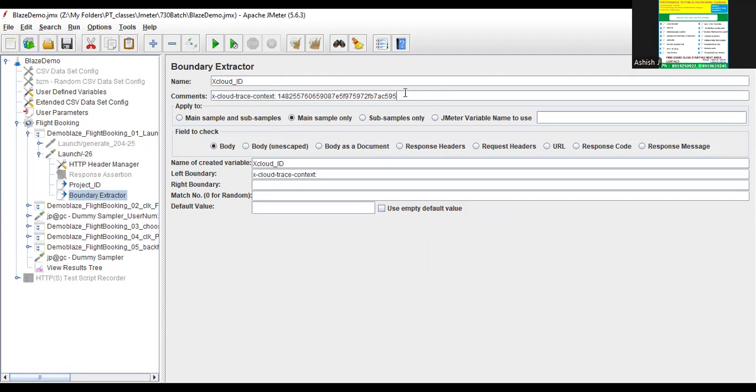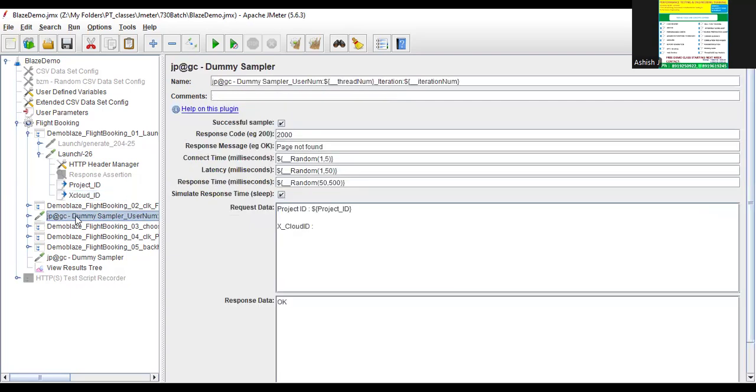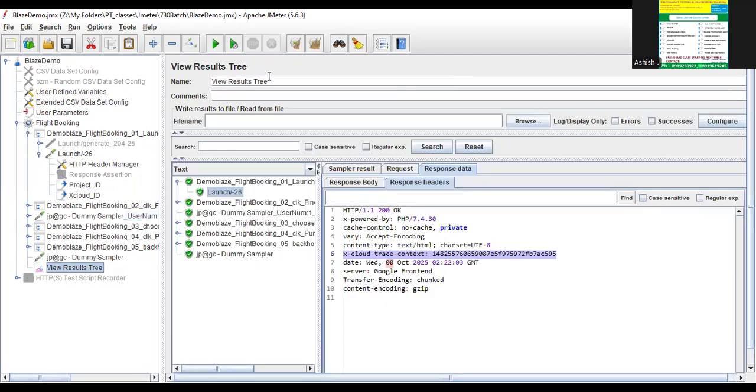Since there is no right boundary, if I don't give any right boundary, what happens? You'll see. Match number, there's only one. And default value, I'm not giving anything. Here I'm leaving the right boundary empty. What is the variable we created? xCloud ID. Now when I run, you'll see what it will capture.